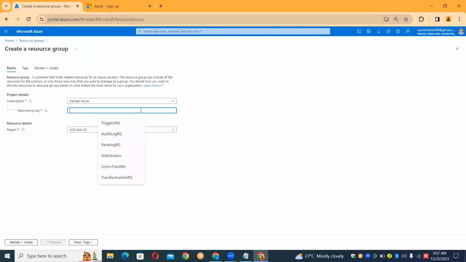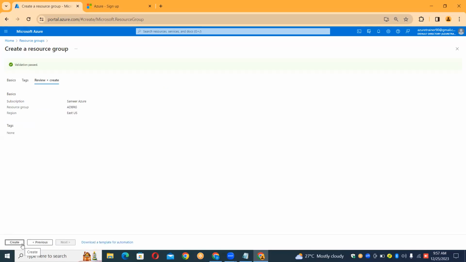And now I'm giving the name. What's that? ADB RG. Any name I'm using, you can use any name. There is no restriction on naming a resource group. Click on the review. There are no keywords to use, such as RG is not required. Anything you can use, but I'm using this for understanding purposes.